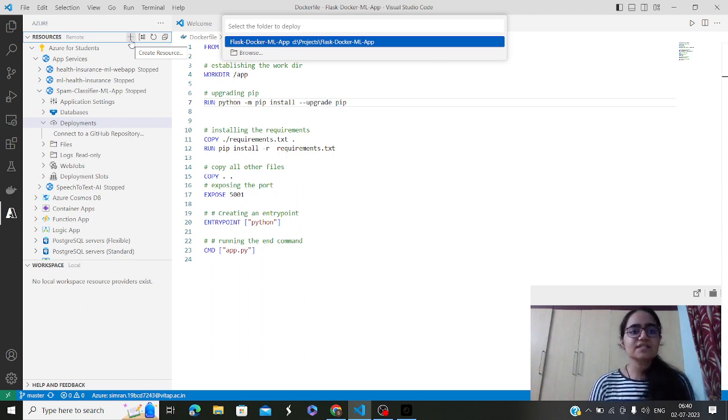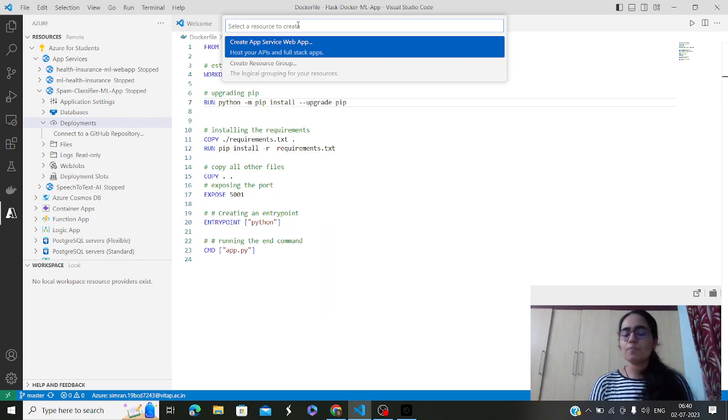Now, if you just click on this plus button, this is what will open on the top. You will see create app service web app. This is something which we would like to understand. There are different features. Create app service web app is nothing but the Azure App Service I was talking about. You want to deploy your ML application or your ML project container as a web app itself, right? You can also click on host your APIs and full stack apps. There's another, create resource group, which is nothing but the logical grouping of your resources.